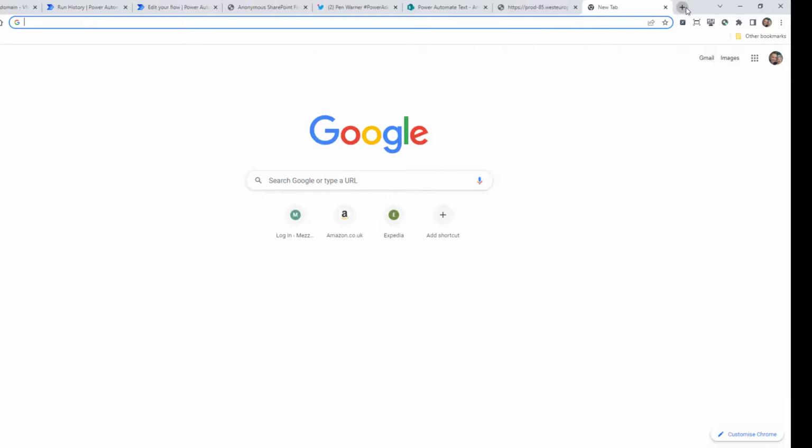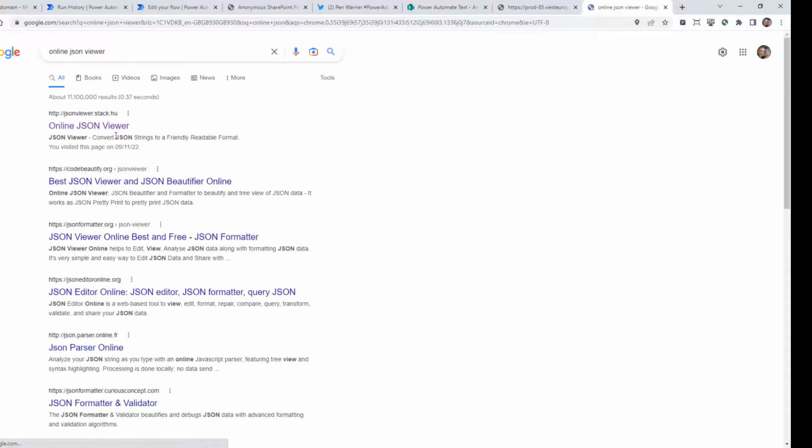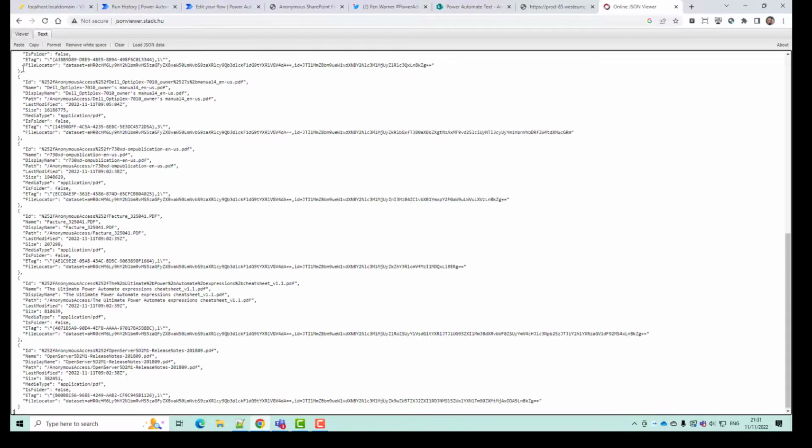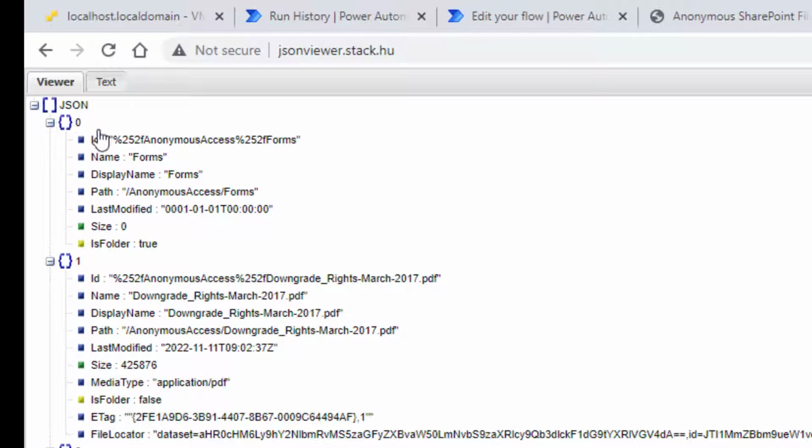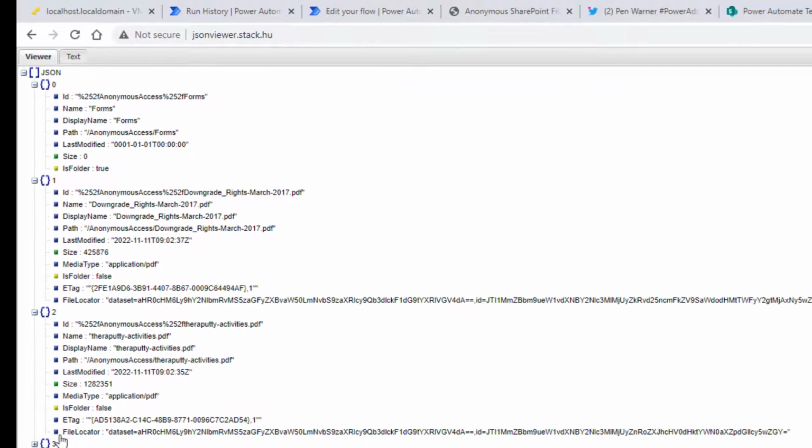I'll take the output and I'm just going to take a look at that. So here we have the outputs, and as we can see, the first entry is a folder called forms, which is a hidden folder, and we can see this Boolean value is folder is true, whereas all the other files read false for that. So we need to get rid of those things, and so we need the name, the display name, and we'll get the size and the date modified.